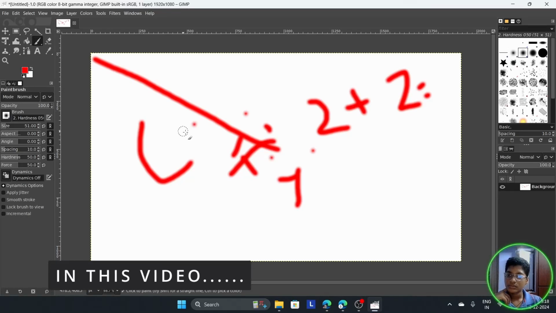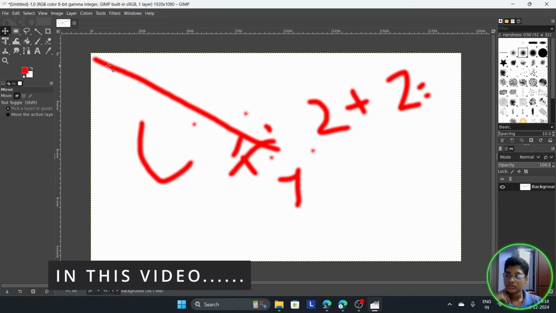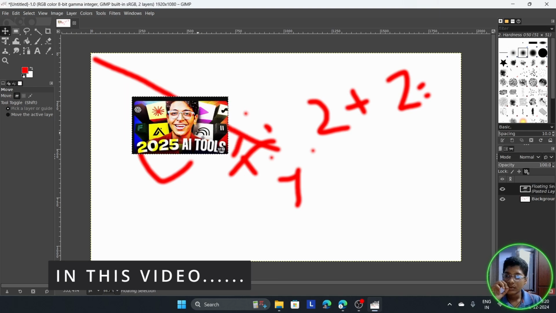The equation on the screen says 2 plus 2. The answer is 4. Is there anything else you want me to help you with in GIMP? Do you want to continue working on recreating the thumbnail or try another tool?